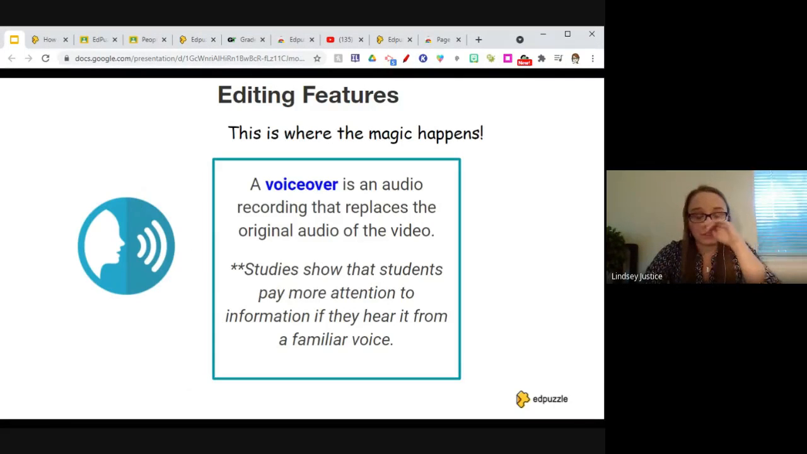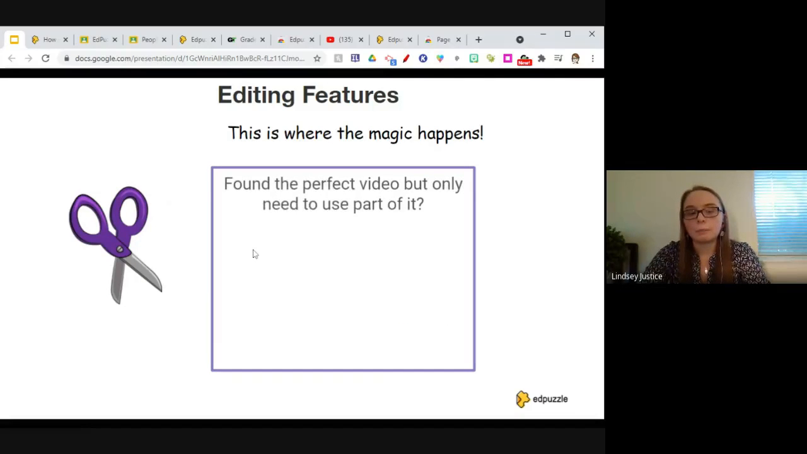So you can do voiceover. That will mute the video and they will just hear your voice. So theoretically, if you had a really cool visual video, but you didn't really like the audio, you can take the whole video and just narrate it now. Okay, so that would be something you can think about.